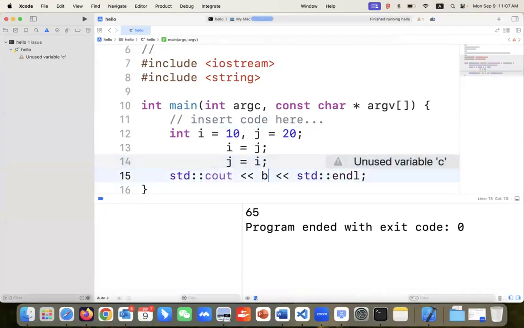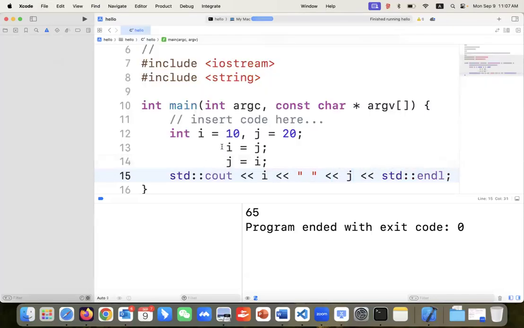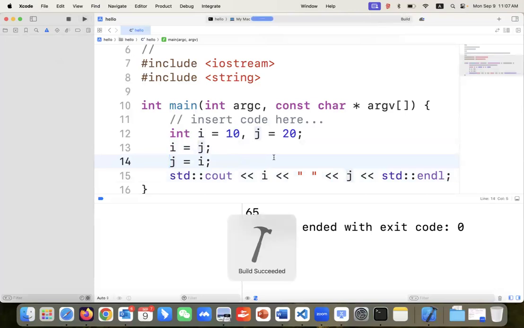So what's the output of i and j? Yeah, good. So the output is 20 and 20. As you can see, we are expecting the code i equals j, j equals i, so that they can swap. But indeed, it's got a 20 and a 20. So how can we debug?